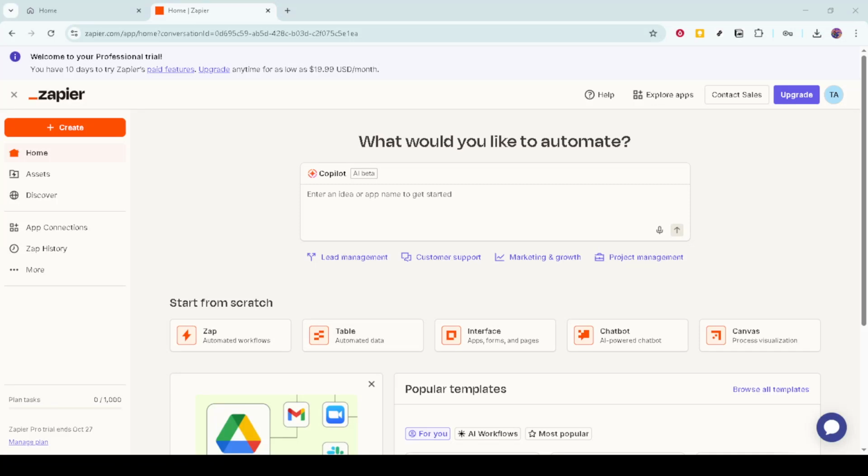In today's video, I'm going to teach you how to connect Notion to Canva in just 5 minutes. This seamless integration will help streamline your workflow by automating the transfer of information between these two powerful platforms. So, let's dive right in.